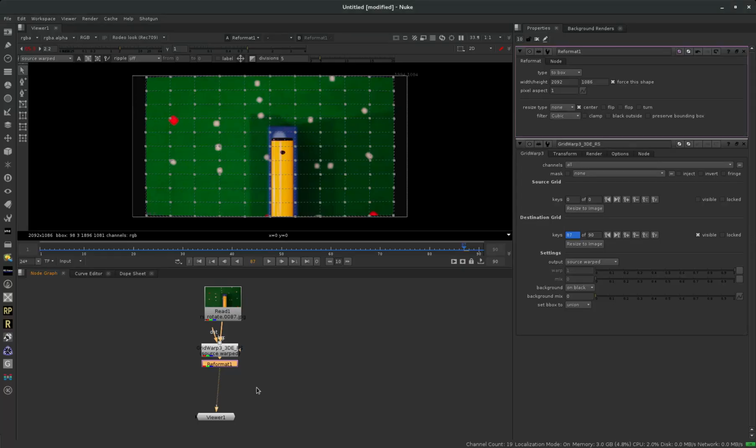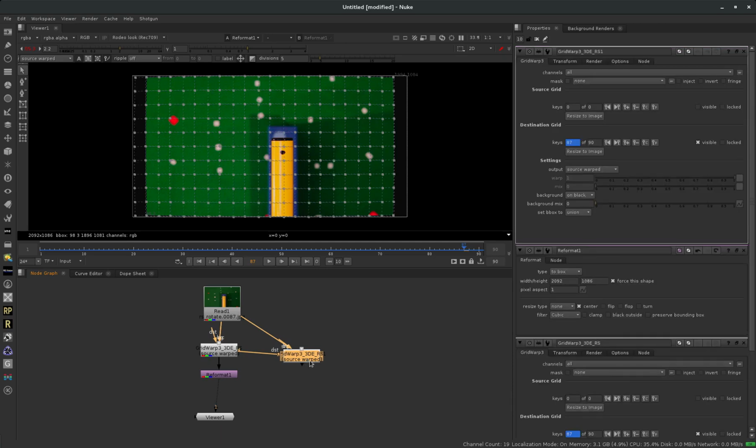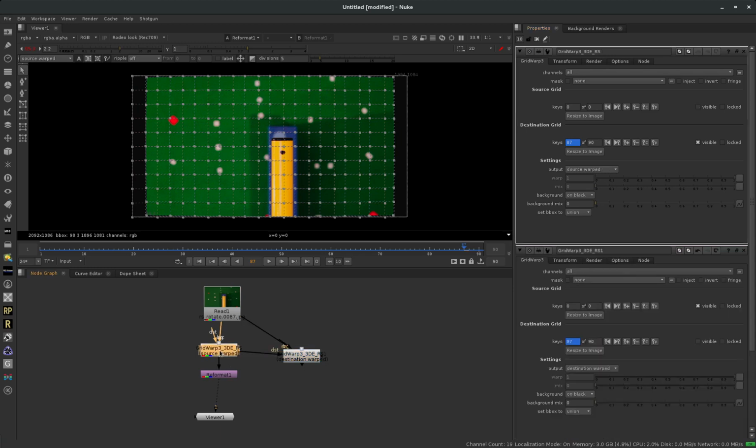Let's go back to Nuke. In order to redistort your plate, you just make a copy of this redraft node and connect your destination pipe to this one and maybe source to this one, and change the output option here to destination warp, which is going to redistort your image. So this one is source warp, which undistorts your main plate. This one is destination warp, which redistorts your undistorted plate.